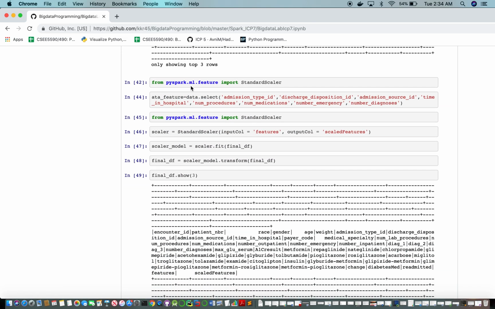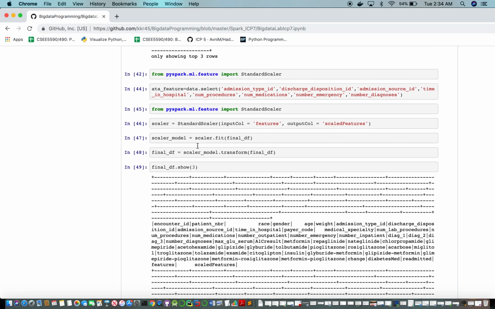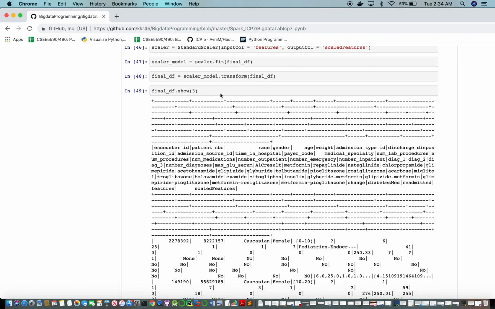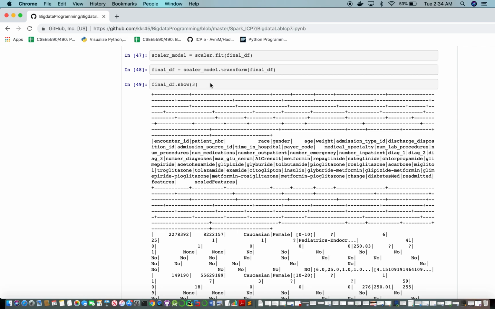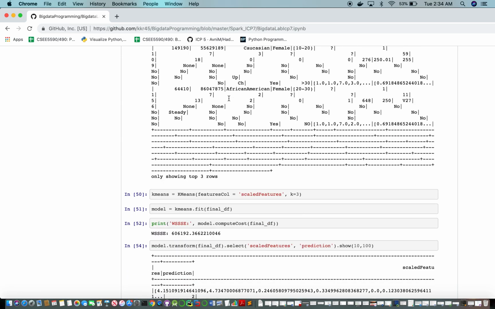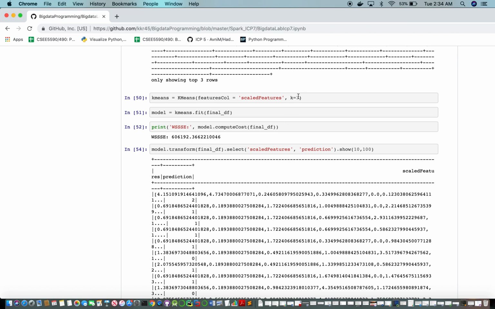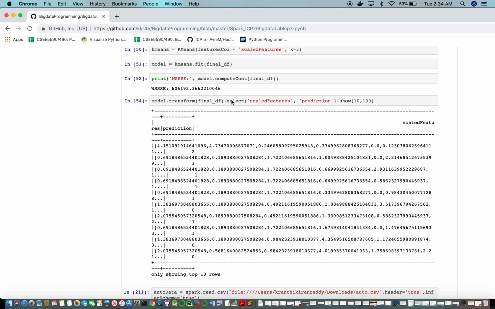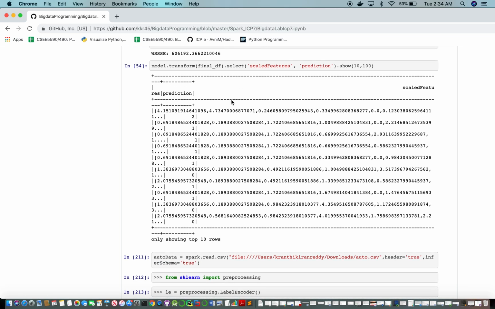Then we are importing standard scaler to scale the values so that they have even weightage. We are giving input column as feature because feature is created from the vector assembler, and output as scaled features. We are fitting it to the final df and transforming the data. Then we are initializing k as 3 for k-means clustering and fitting the final df data, and we are computing the cost, and we got the mean square error as this.